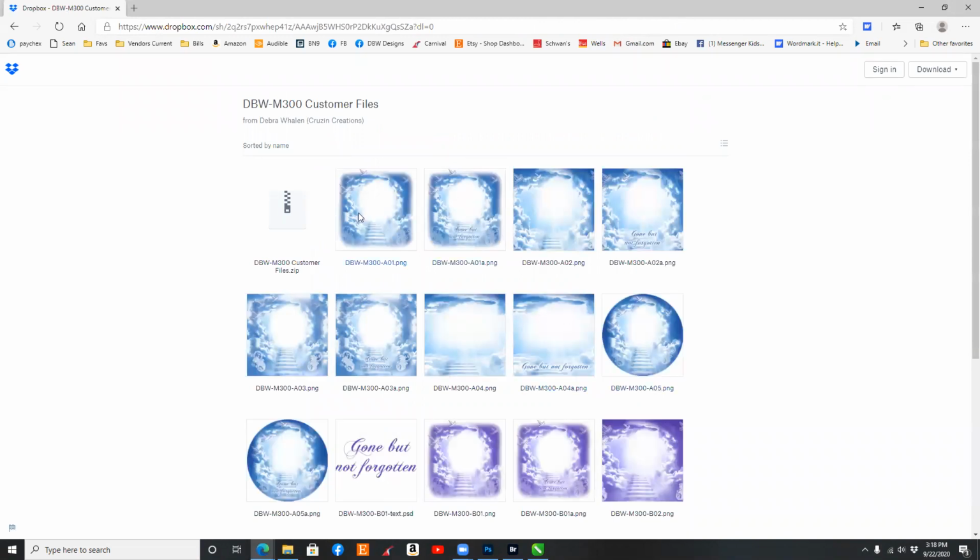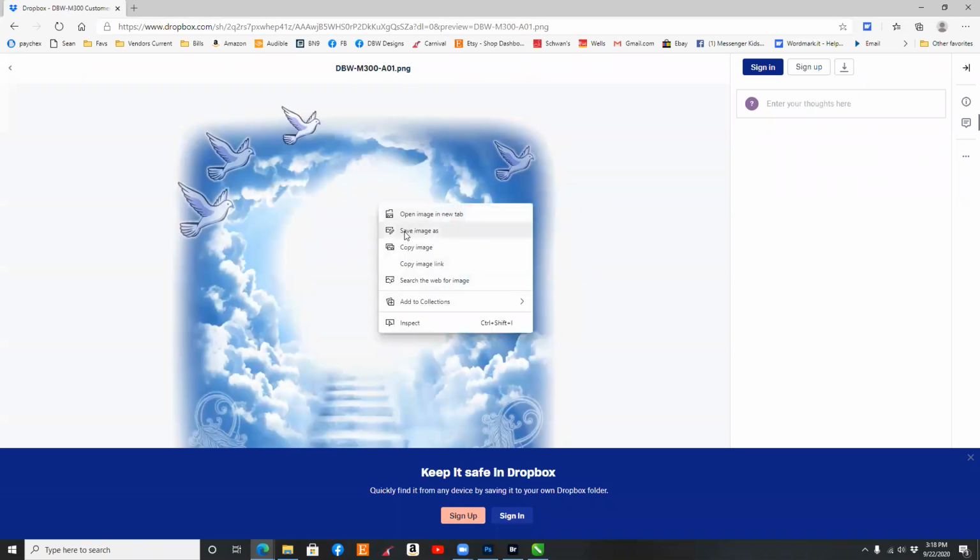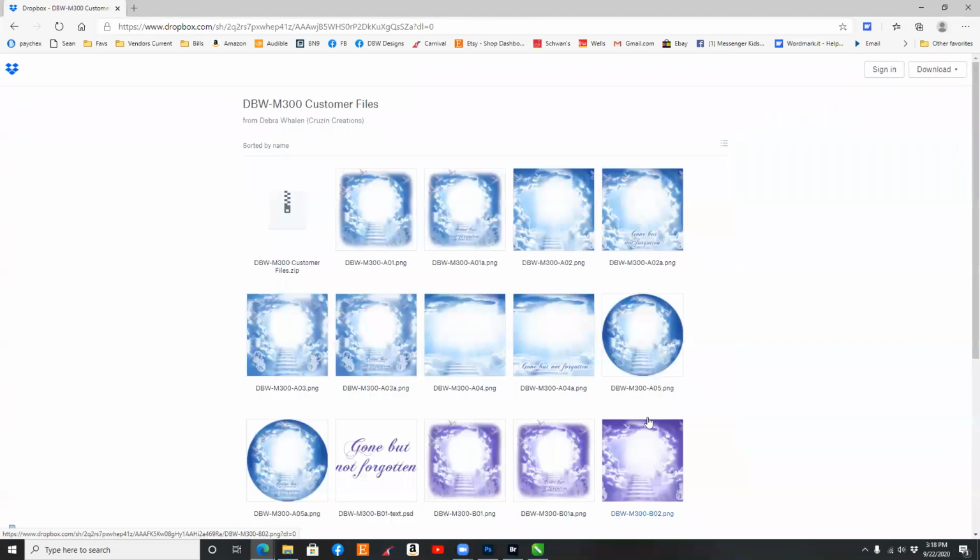People tend to want to open the design and then right click and save, and that's how you end up with the wrong kind of file. So we're going to go back. What I want you to do is come up here in the upper right hand corner. If you see my mouse where it says download, click it and click direct download.